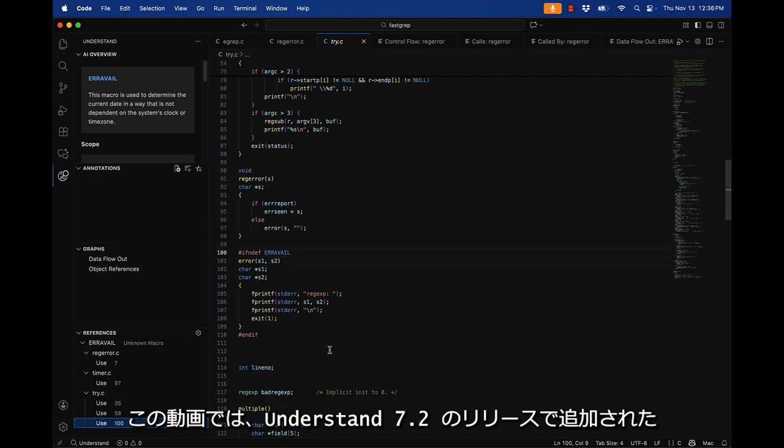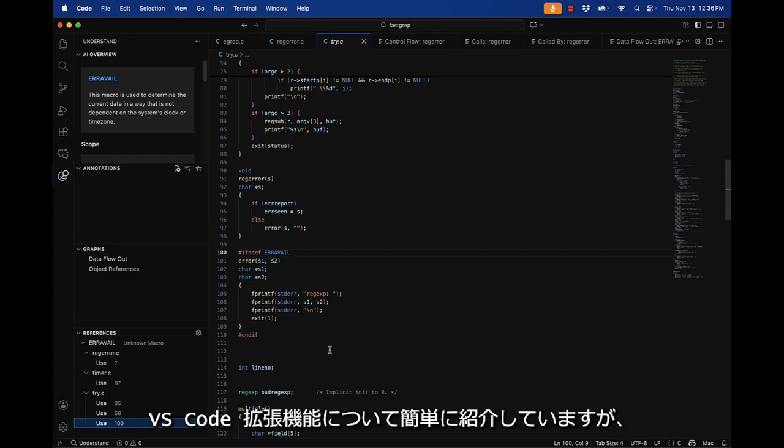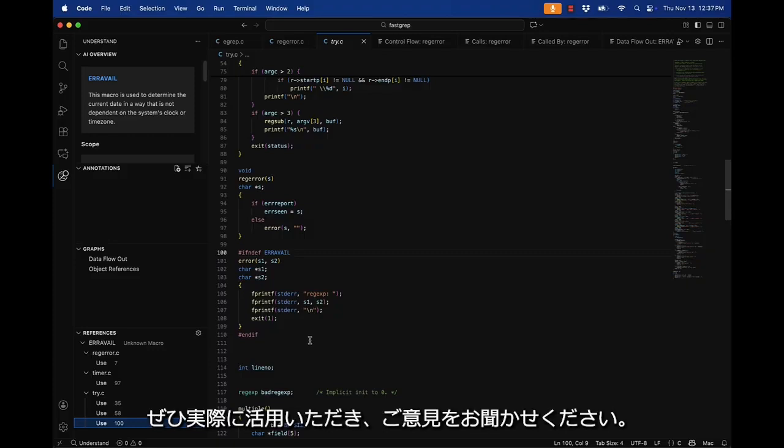So this was just a quick video to show the improvements that have been made to the VS Code extension for Understand with the release of build 7.2. Hopefully you find use out of this and let us know your thoughts.